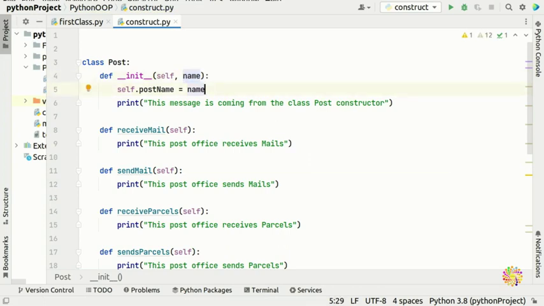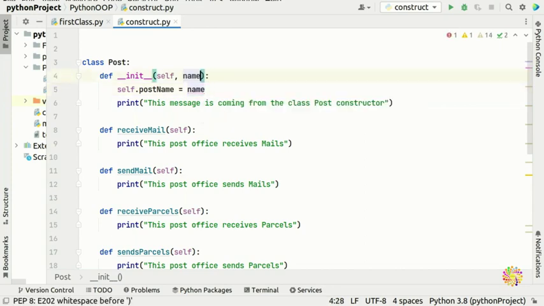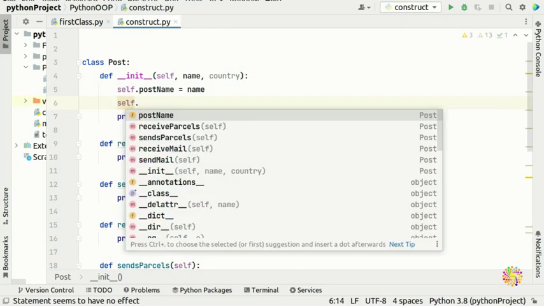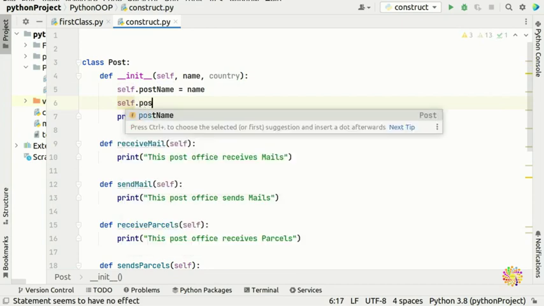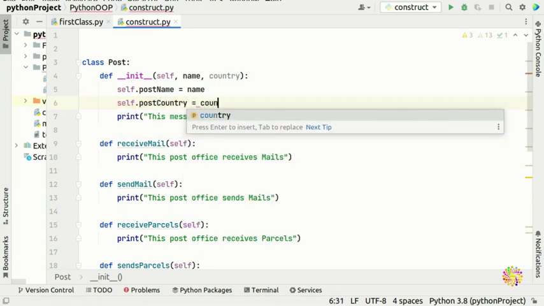Whatever you put, say an address or a country, you need to put it here. So you need to put self dot post country location. We can put a post, we put a country, and then you need to put that country.